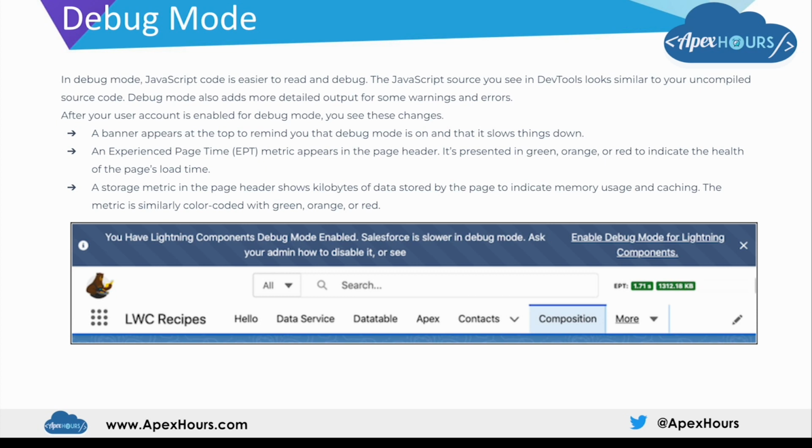So in debug mode, JavaScript code is easier to read and debug. In debug mode we'll get some additional information as well, which I will show you in the next demo. The JavaScript source you see in dev tools looks similar to your uncompiled source code. Debug mode also adds more detailed output for some warnings and errors. After your user account is enabled for debug mode, you will be able to see these changes. There will be a banner at the top to remind you that debug mode is on, and debug mode is going to basically slow things down.